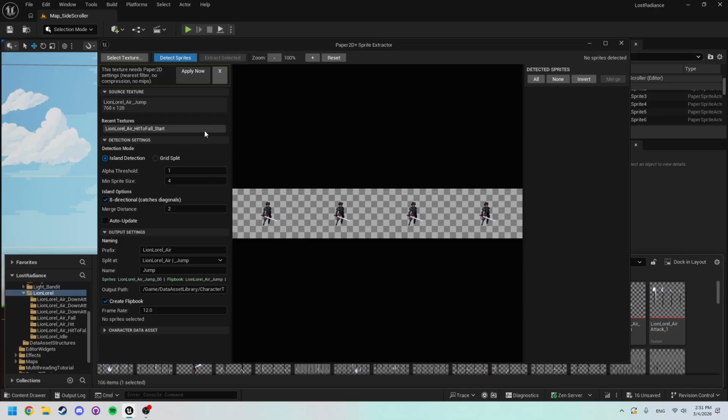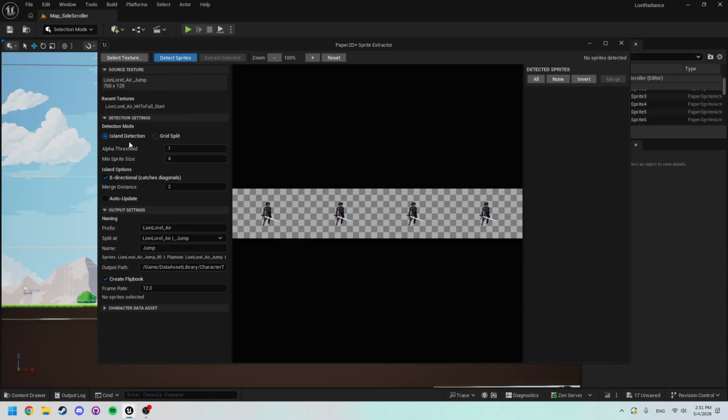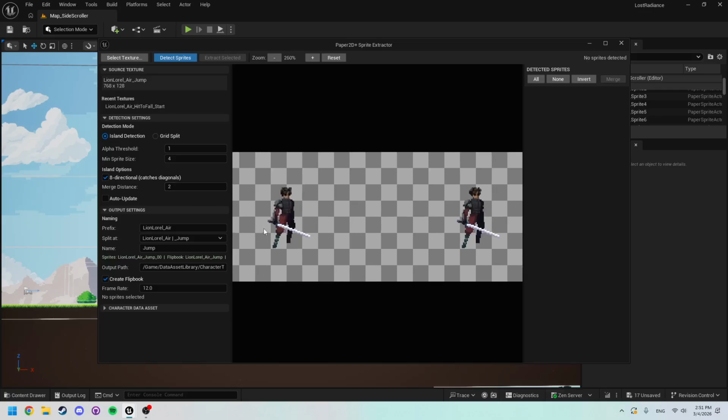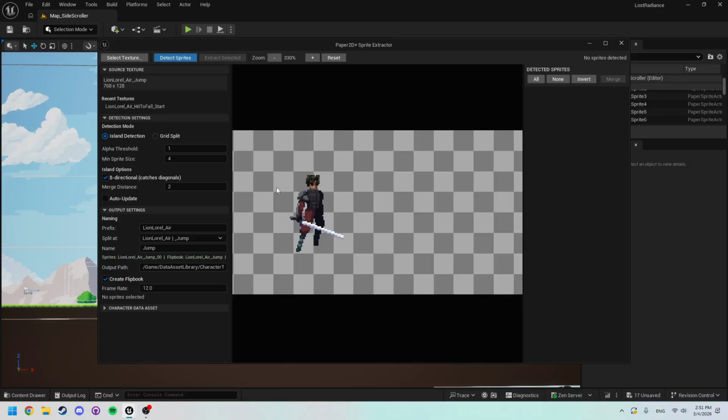We can see we can apply Paper2D settings. We have a detection mode called island detection, which is going to be very powerful when you have one sprite that has separate parts. This is not a good example. However, if his sword was slightly detached from him, Unreal's extractor often would not detect that, and you would have to use their grid-based extractor, which wasn't very great.